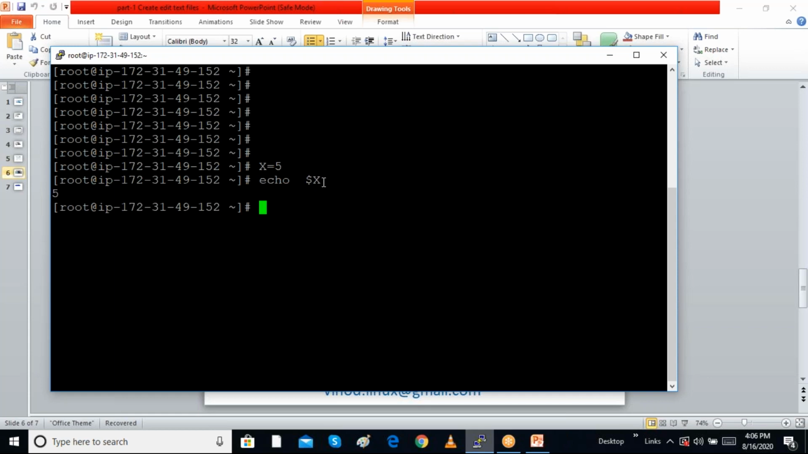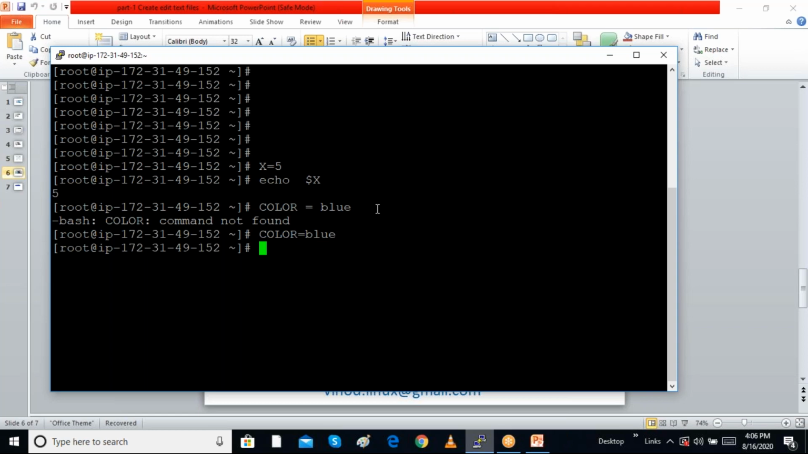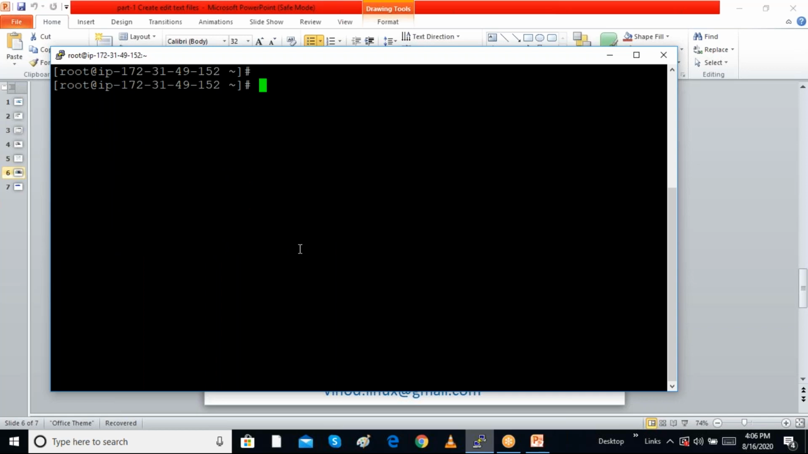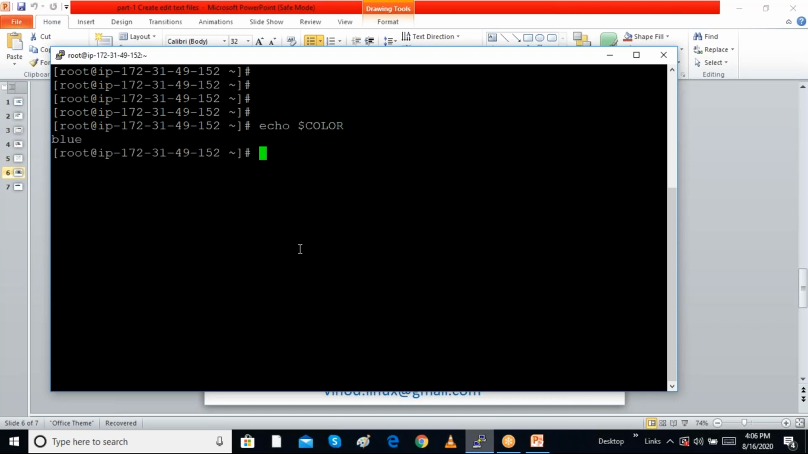Now I want to create a color variable, so I am giving COLOR=blue. Generally we give variable names in uppercase, and we have to write it without spaces. COLOR=blue means we are making a color variable, where COLOR is the variable name and blue is the value. To see the value of the color variable, I clear the screen and run echo $COLOR. It will show the value of the color variable.